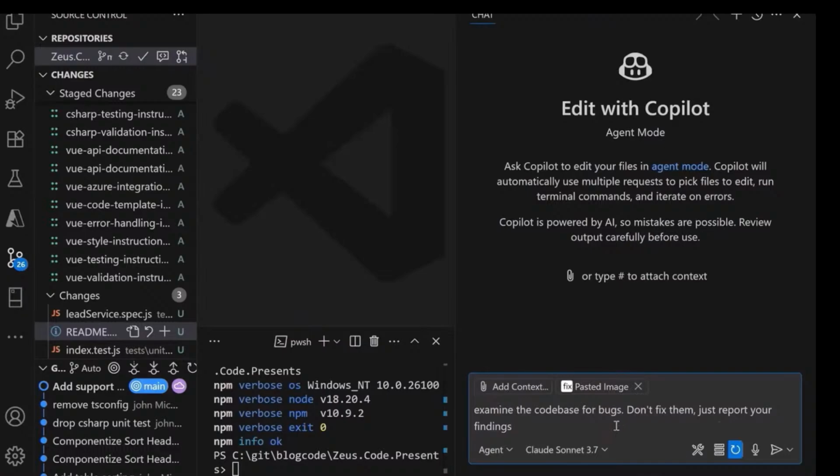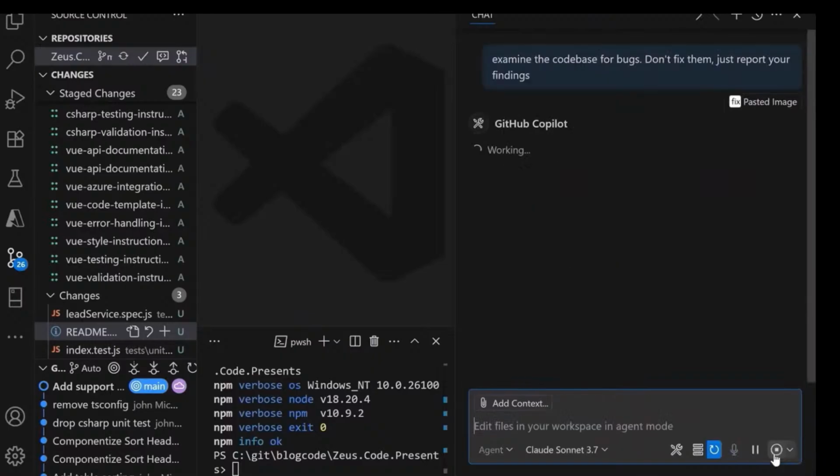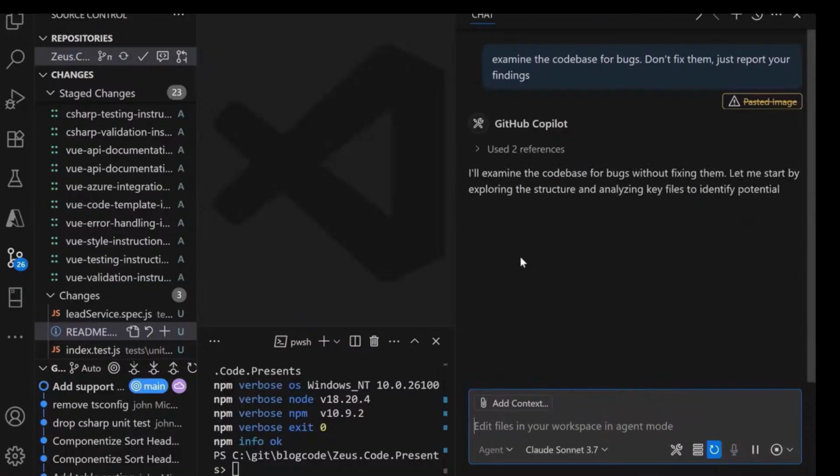And we could add to this prompt: don't fix them, just create bug work items for them. That way it would add them directly into our backlog, and we could then prioritize those defects. So let's go ahead and give this a go. This will probably take a couple of minutes, or at least that's what I've seen. It takes a while to examine the code base and produce some output.